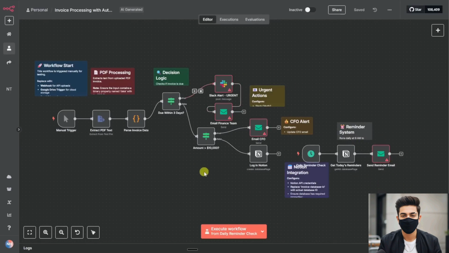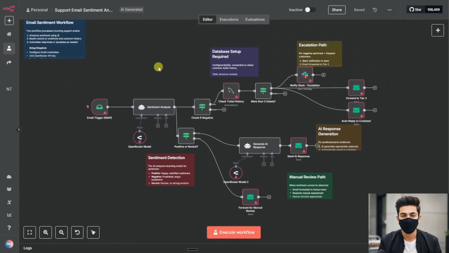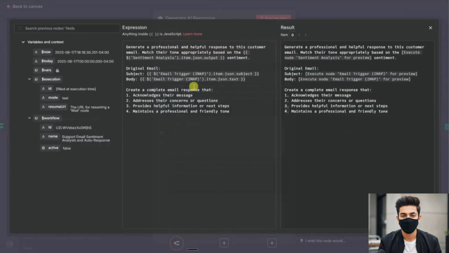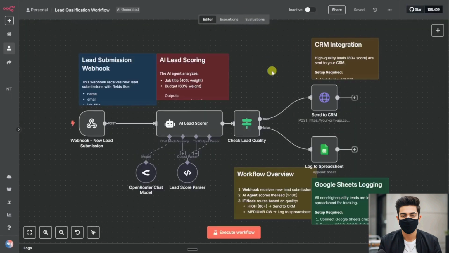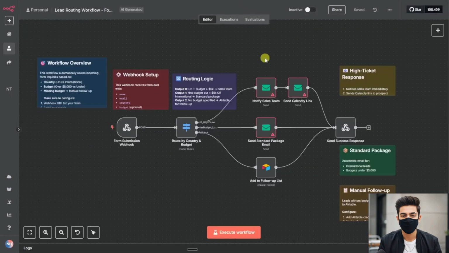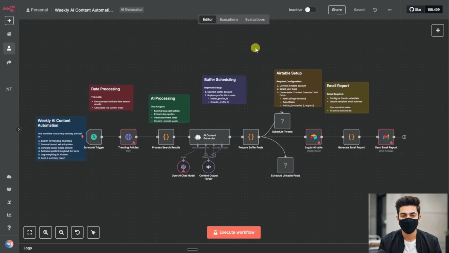Of course, all of these are going to have sticky notes so you can see how to set them up. We have a support email sentiment analysis workflow. Of course, these agents have system prompts and user messages. Like this one's got a full user message with different variables already in there. So there's a sentiment analysis one. We have a lead qualification workflow. We have a lead routing workflow. We have a weekly AI content automation.